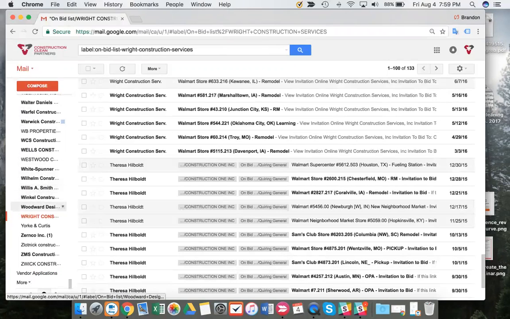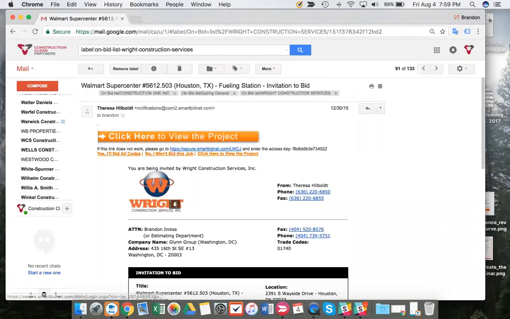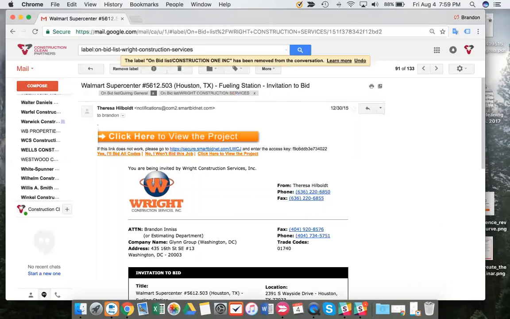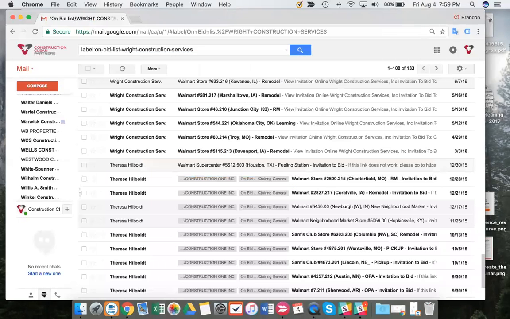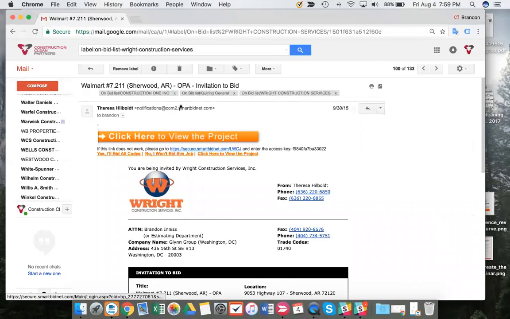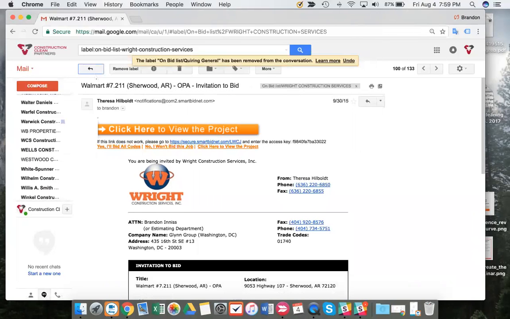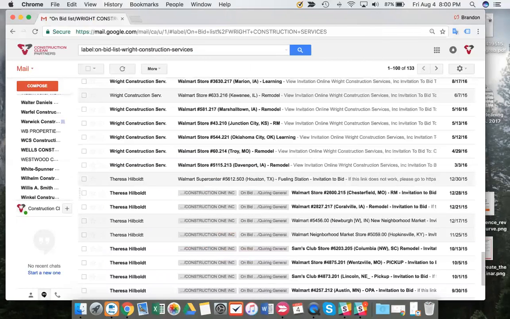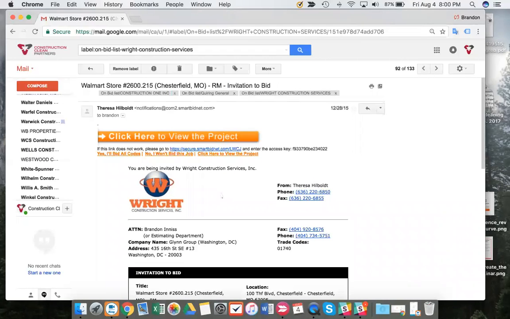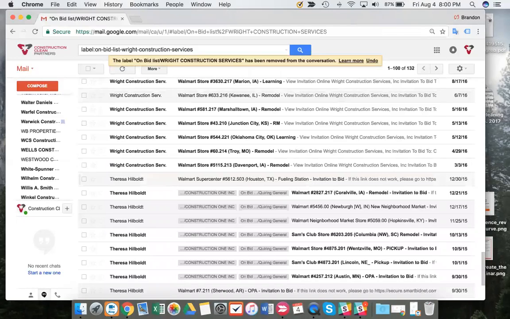So I know there was a mistake because we're on Wright Construction, but we're also pulling, it seems like, well, this is Wright Construction, but we have this labeled as Construction One and also Querying. So I don't want those labels there. I only want Wright Construction. So what's happening here is this filter is set up wrong. And it's for Teresa. Okay, so this Teresa filter is set up wrong. So if I remove the label, it just removes the label from Wright Construction, but it needs to be fixed.